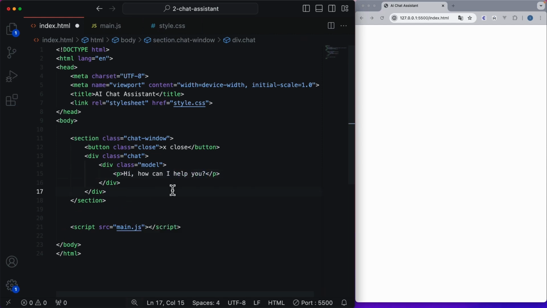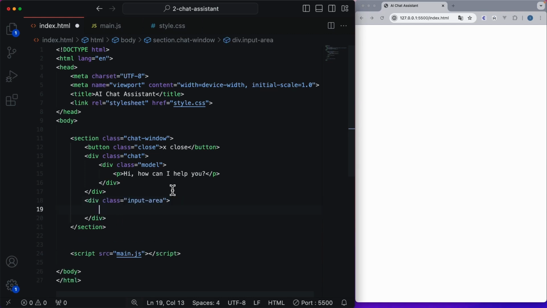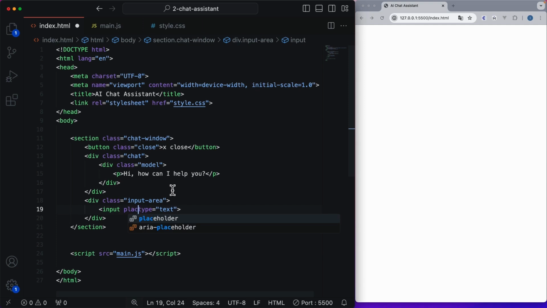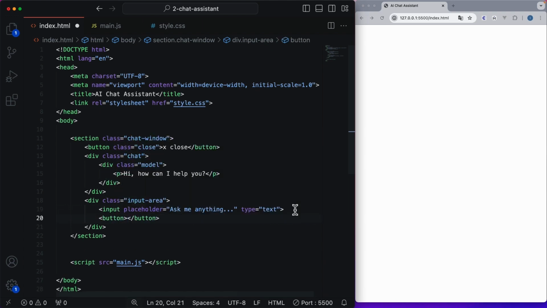Now apart from this, we also need the input area so user can send messages. So let's start a new div with a class of input area. And inside, we are going to have an input. Let's add a placeholder for it. Let's type something like ask me anything. And we also need a button so we can send the message. Let's save it. And now we have the basic structure for the chat.